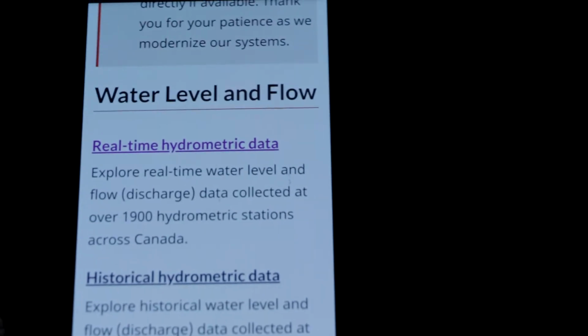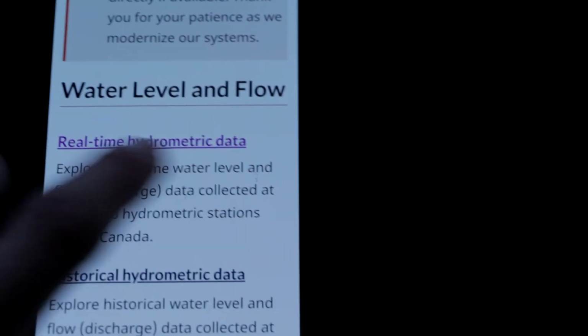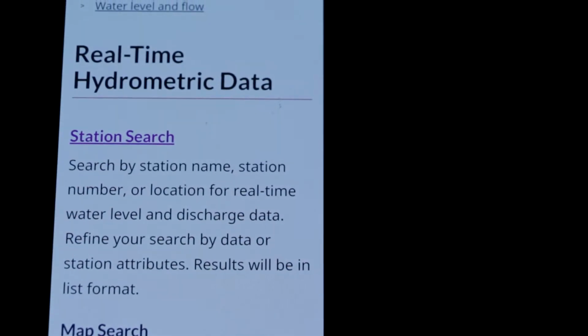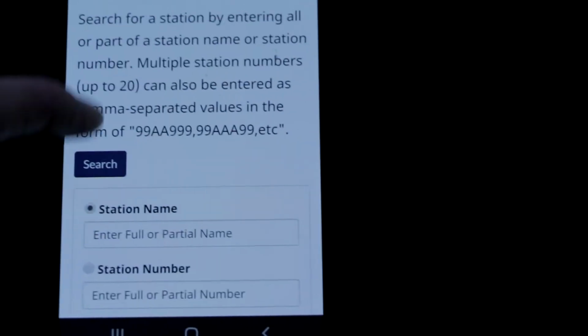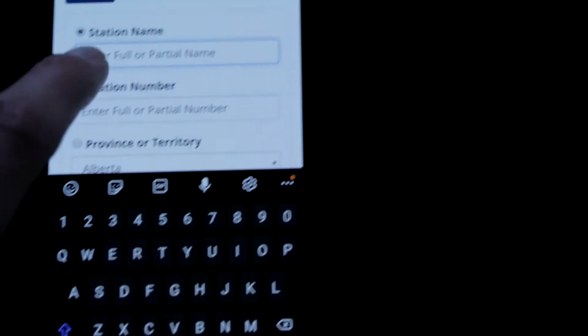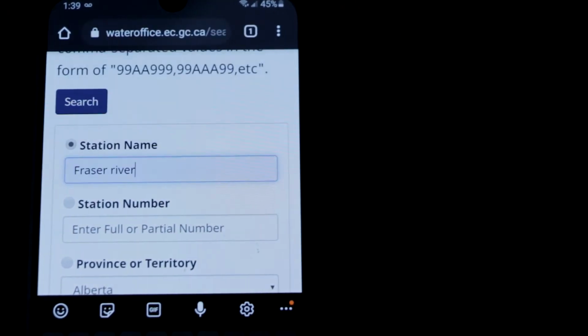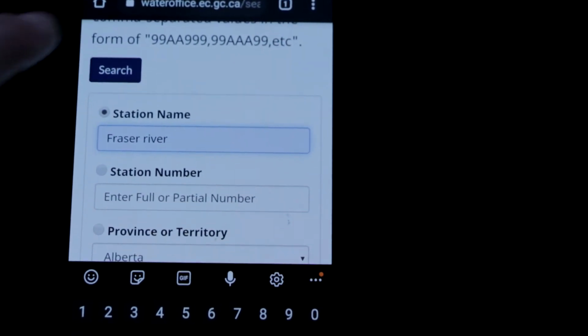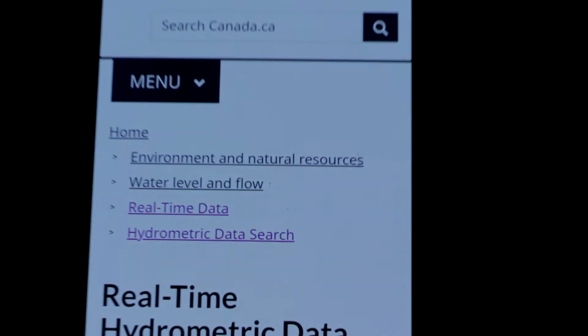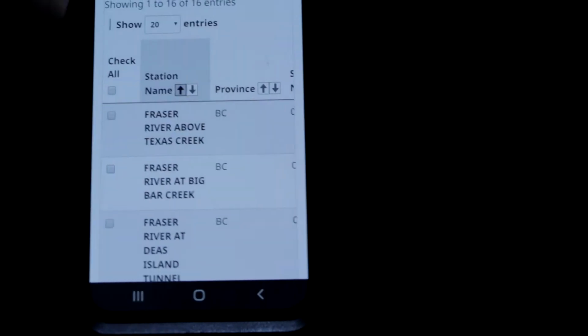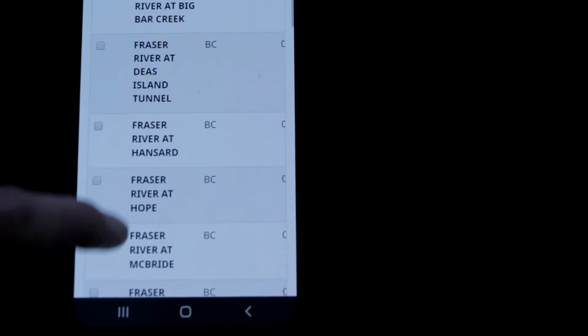So on this one here, same kind of deal. You got to scroll down. It's a little bit trickier to navigate than the water app, but it is another option. So I just go here to the real-time hydrometric data, click on that, and then it's going to give you station search, map search, data mart, a whole bunch of different things. I just go to station search, scroll down, then you can type in, let's say we're going to do the Fraser River, hit search, scroll down, and now it shows you all of the different station names.